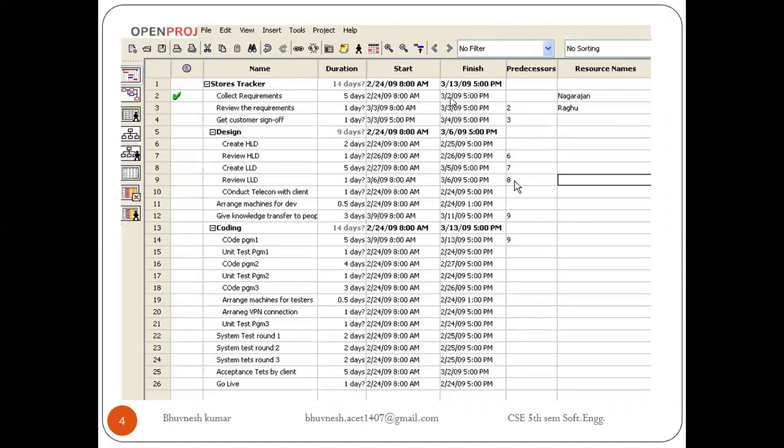The finish date will be the 2nd of March. Starting is on the 24th of Feb and the finish date will be the 2nd of March. The total is 5 days. Then after this, there is the second subtask, that is, review the requirement.